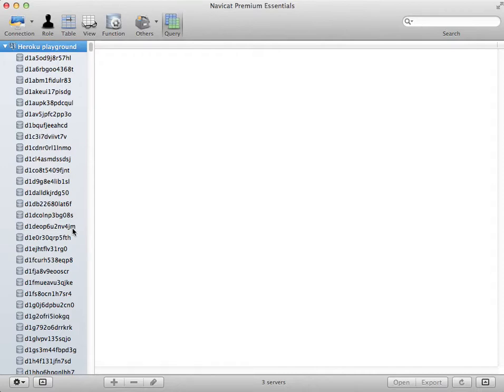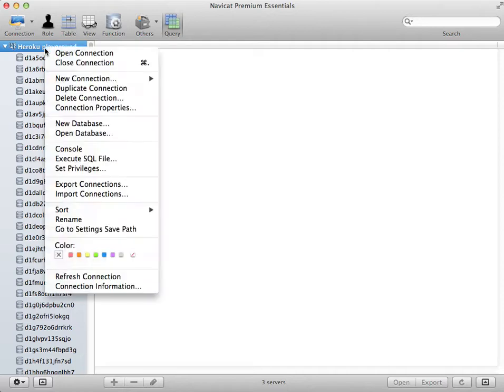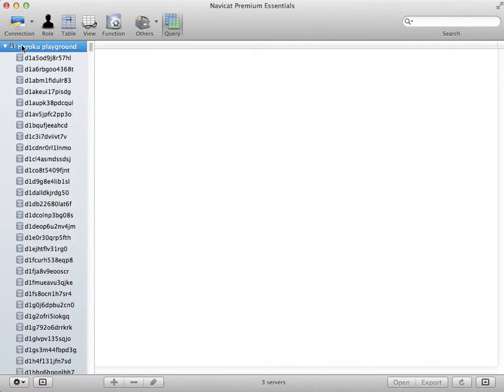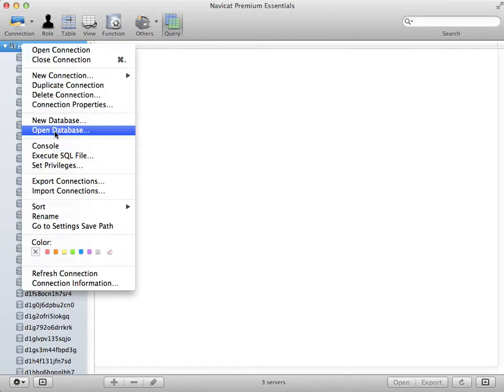And now we'll see just a ton of databases. This is because Heroku hosts a whole bunch of databases, not just mine, but we only have access to mine. For whatever reason, even though we've specified which database we want to open, Navicat hasn't opened it for us. We have to take one more step, and we'll go down to, where is it? Open database, there we go.